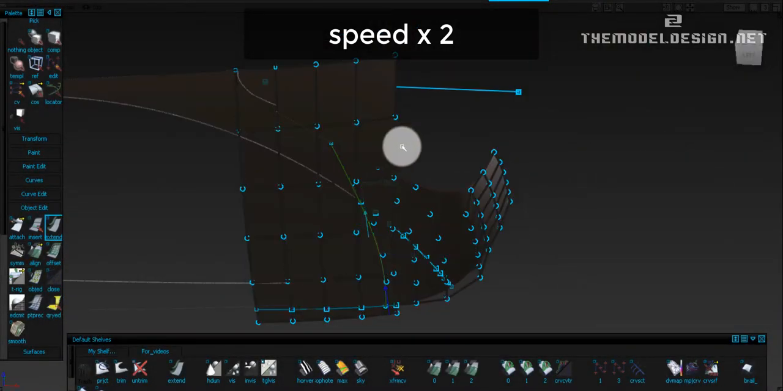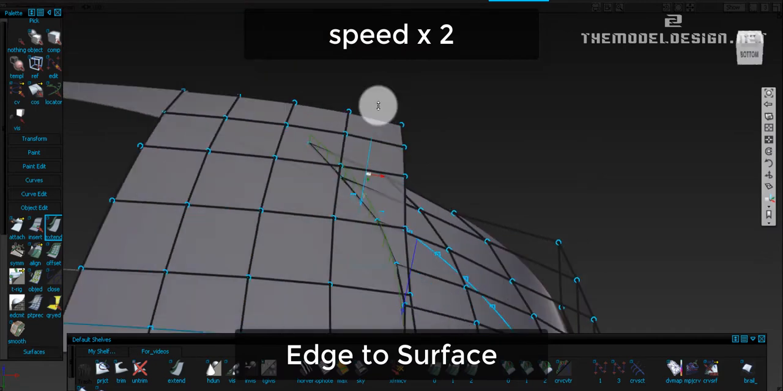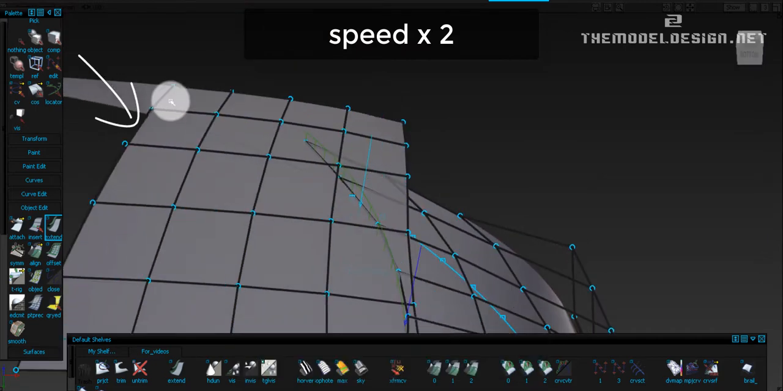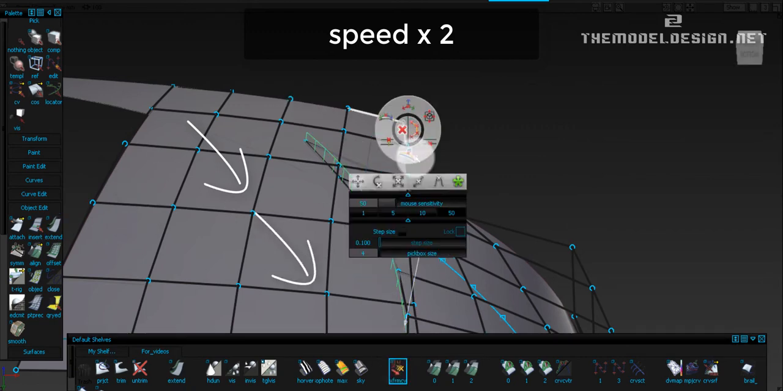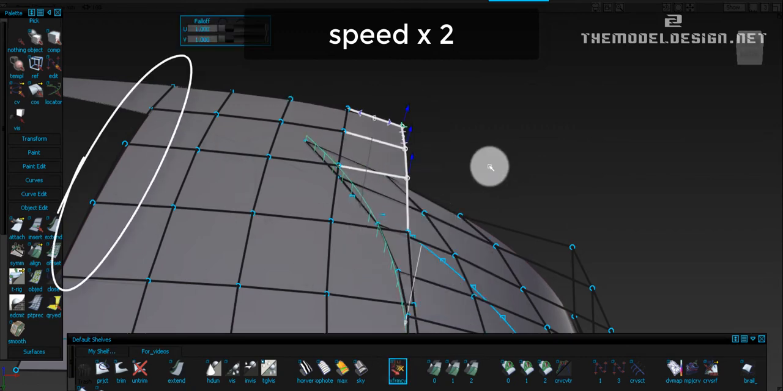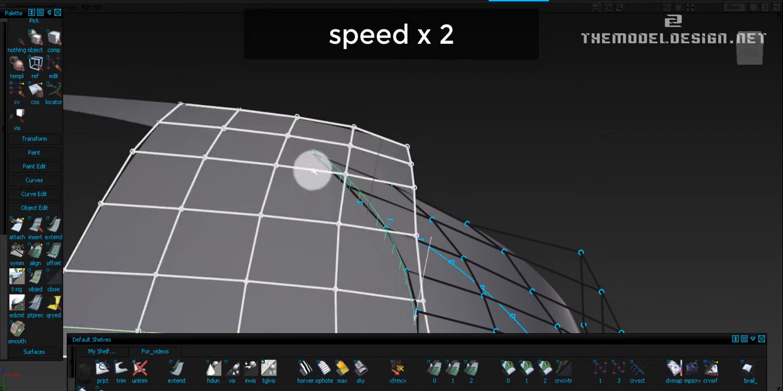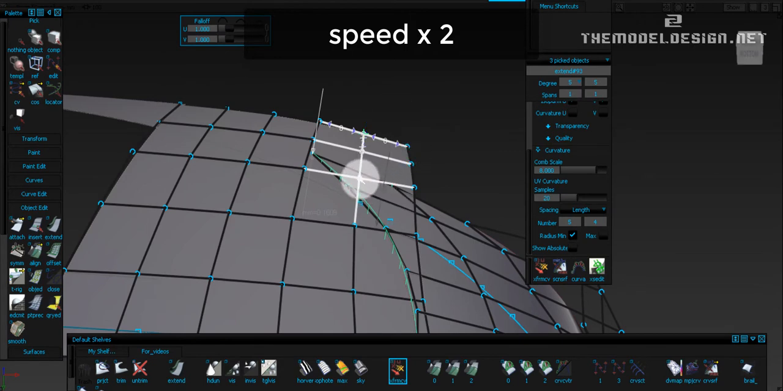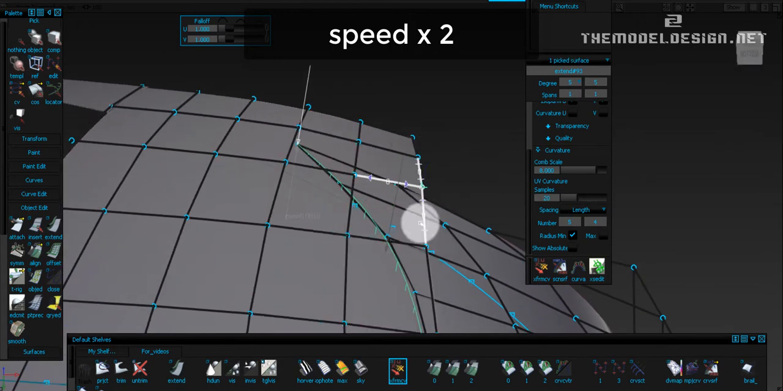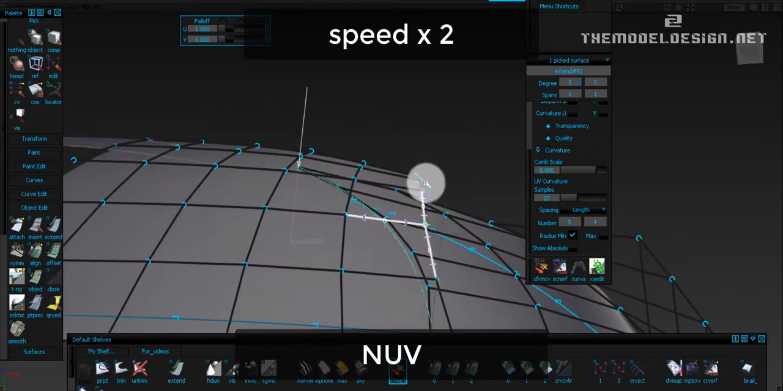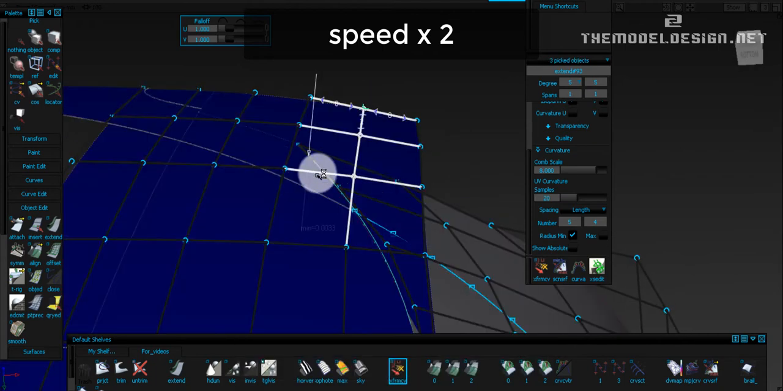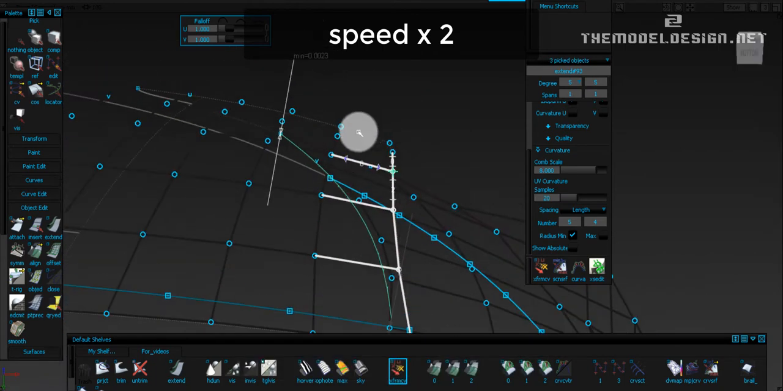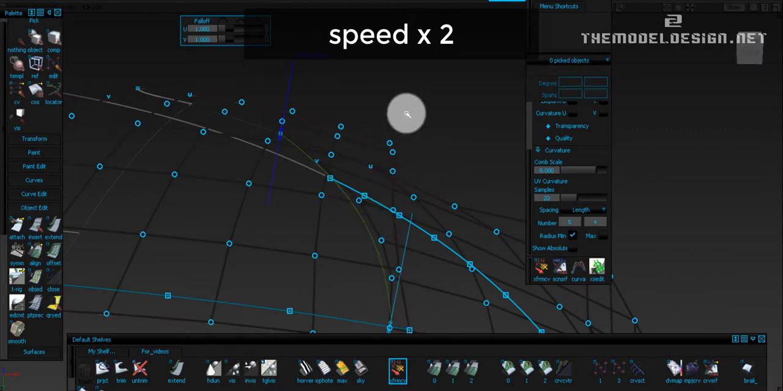I want to measure edge to surface distance. This is G0, this is G1, that one is G2, and that one is G3. I would like to have a G3 in here. If you want to know why G2 isn't enough, just keep watching, you will learn this later. Okay, so grab CVs and NUV manipulate them, which means normal or perpendicular to surface. Let's add one more hole to keep our G3 secure.